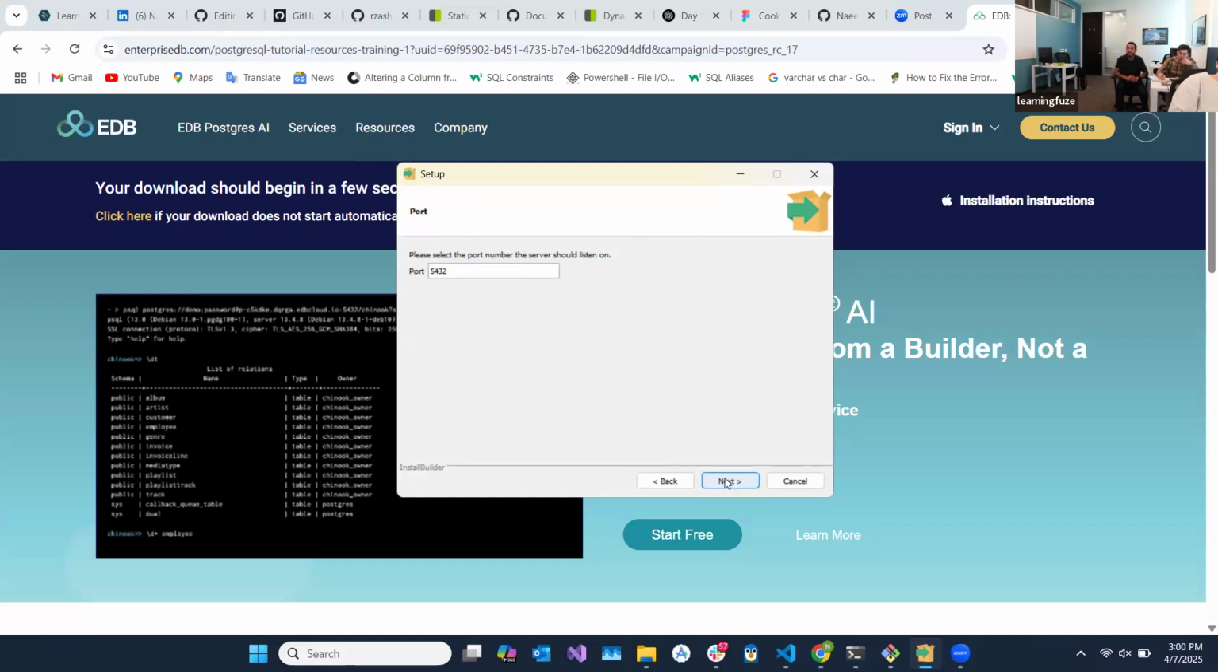I have mine on 5434. That's because I have multiple instances of Postgres running, one from my WSL, one locally, and a bonus one. So 5432 is the default. Go ahead and click next.